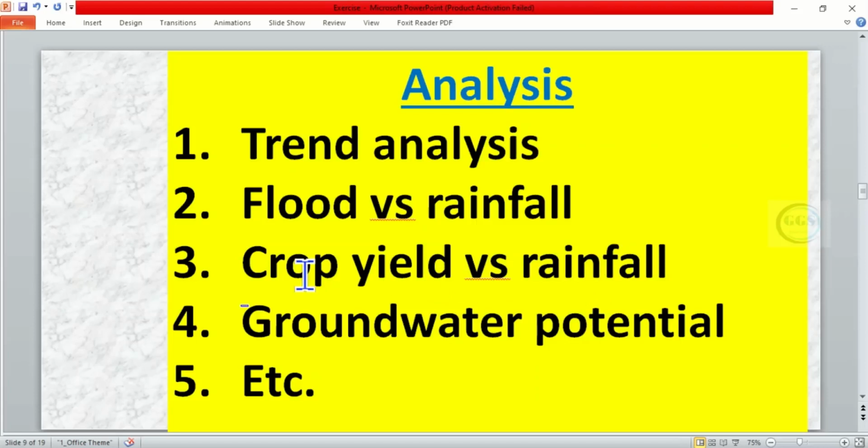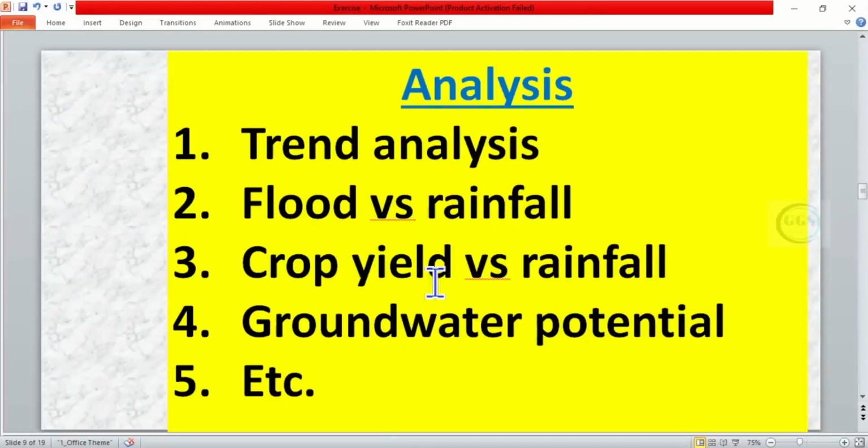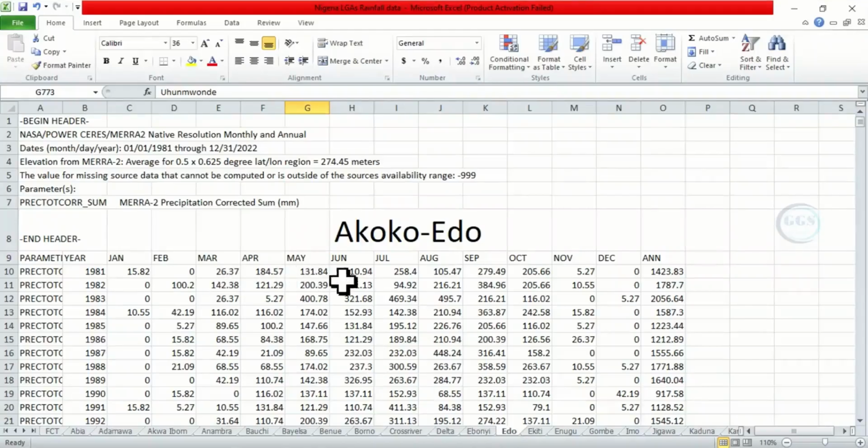There are other variables. But me, I'm just showing you the data availability and the range from 1981 to 2022, the monthly rainfall and the annual rainfall. So a whole lot of analysis you may want to use rainfall data for. Of course, if you are also considering groundwater potential, a lot of analysis that you may want to use rainfall for. So the rainfall data for each of the local governments in Nigeria is available.